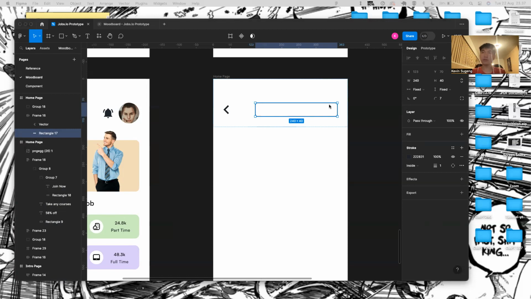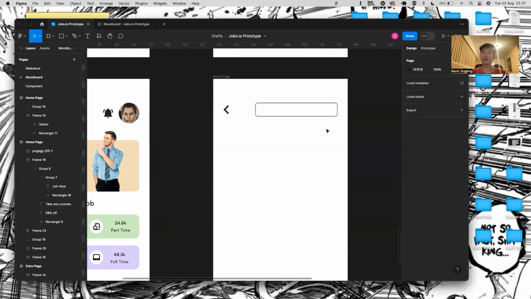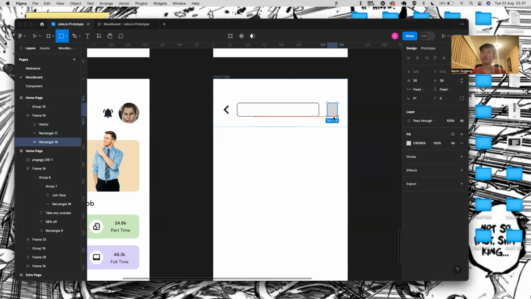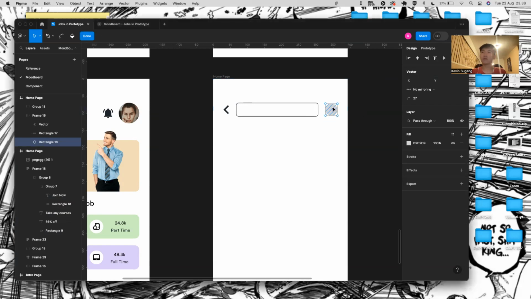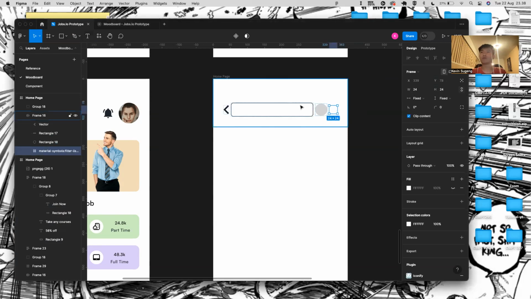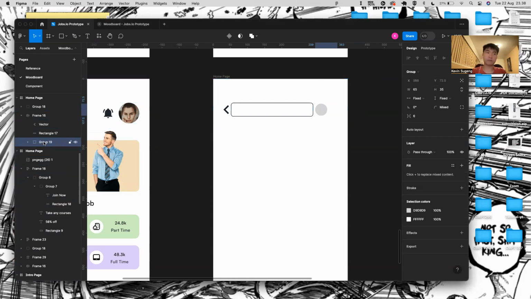Then we're going to have the icon. And we're going to have a circle. So this is like the filter. So let's make it like 35 times 35. And let's make it red fill. And we can use this one, the symbol. Make it group.